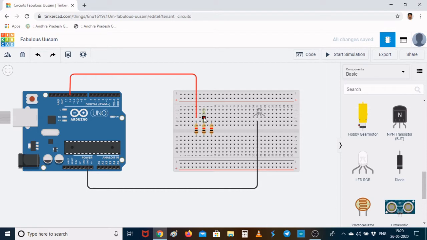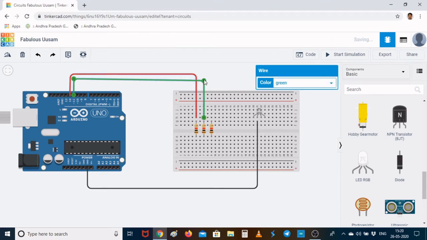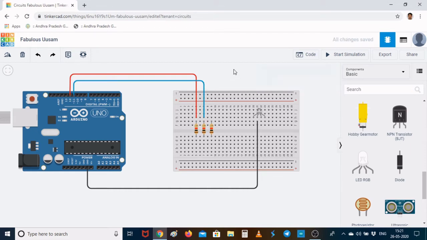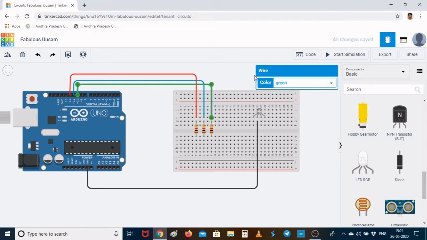Similarly, let me take another wire for connecting to pin number 11 of the Arduino board, and let me change this color to blue, so that I can connect to the blue LED. So I have changed the wire to the blue color, and again I can take one more wire for connecting to pin 10 of the Arduino board, and I'll keep the color of the wire as it is.